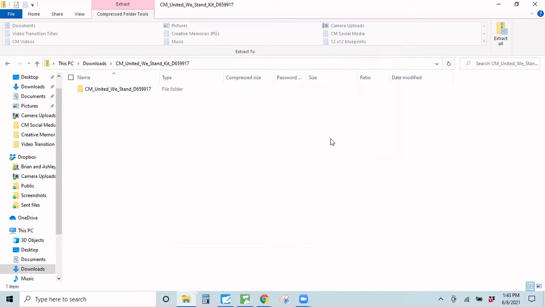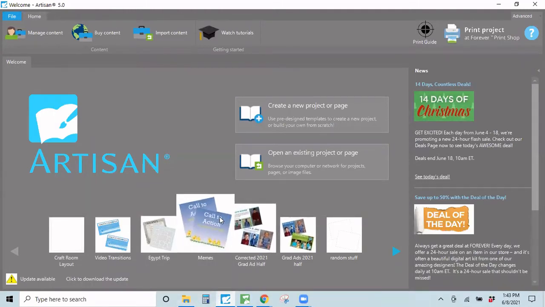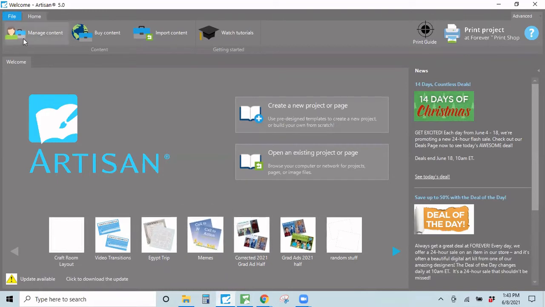Now for the slightly tricky part, but don't worry, I'll make it easy. Now we're going to import our new unzipped Creative Memories digital artwork into my favorite scrapbooking software, Artisan by Forever. First, I'm going to click to open Artisan. Sometimes it can take a little while to load, especially if it's the first time you've used it that day. From the top home ribbon, I'm going to go to Manage Content.